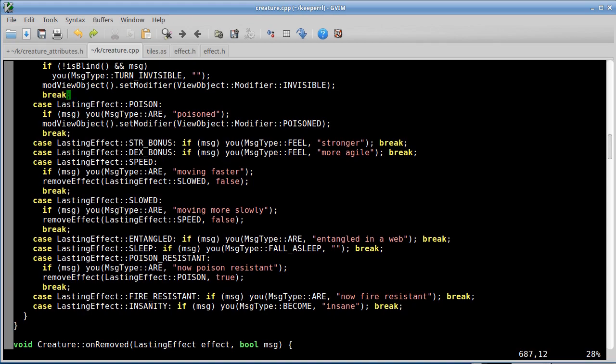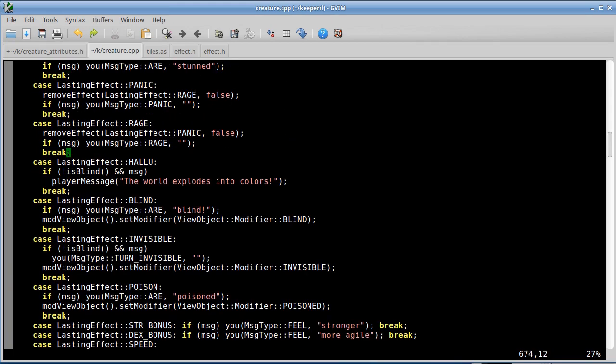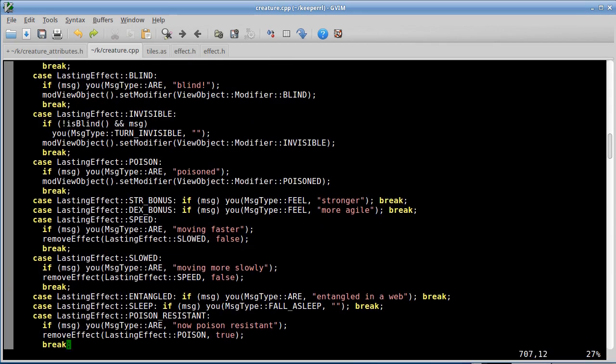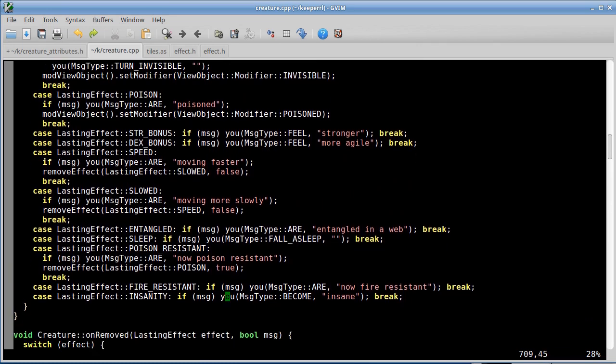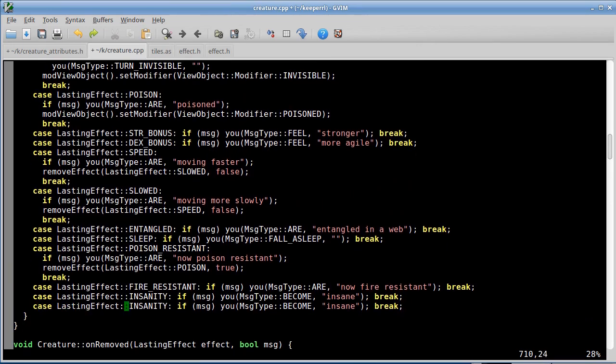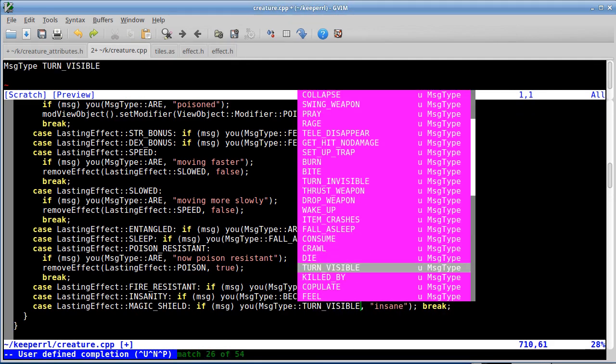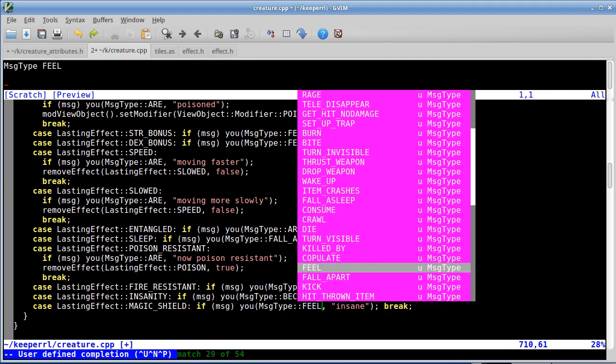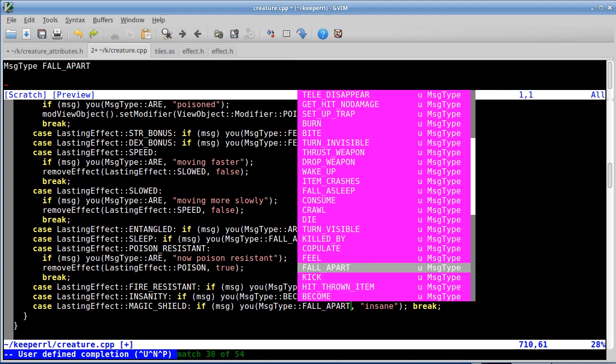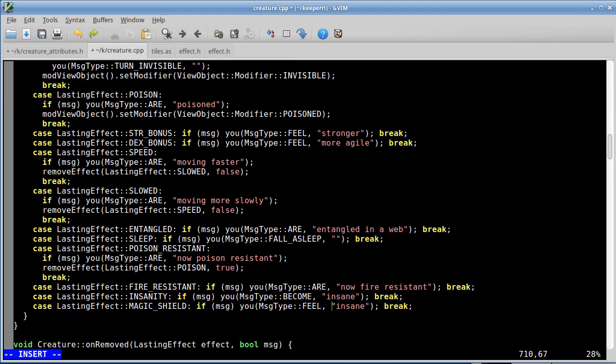So what message should we display for Magic Shield? We're going to say Magic Shield, message type. I wanted to say feel. You feel. Do I have feel? Yeah. No, not fall apart. Feel.